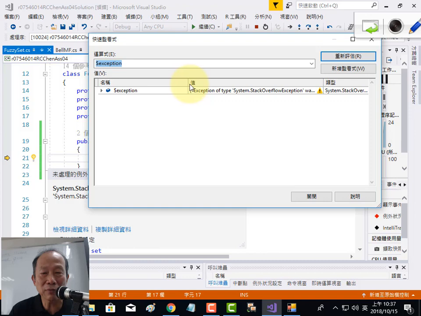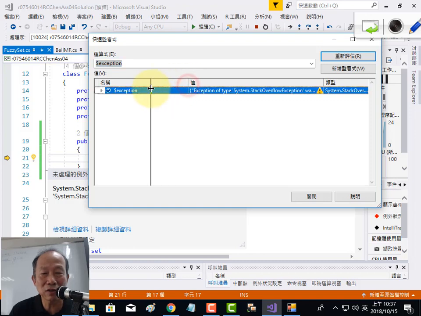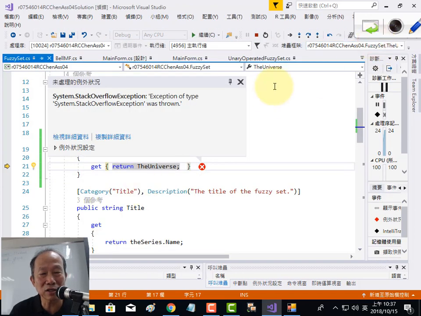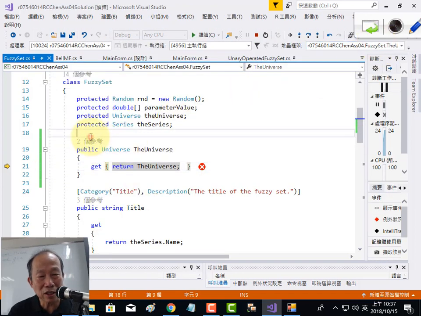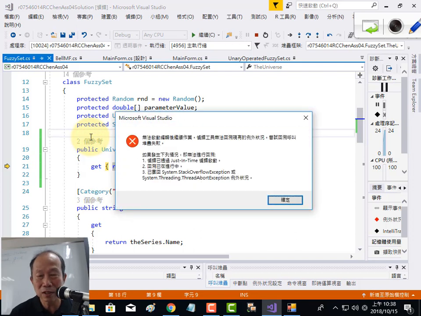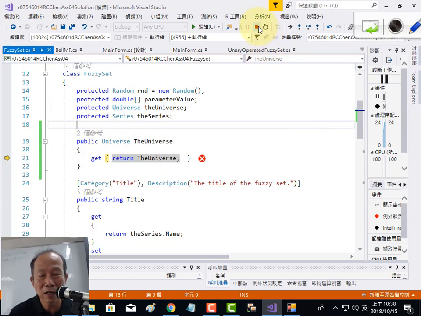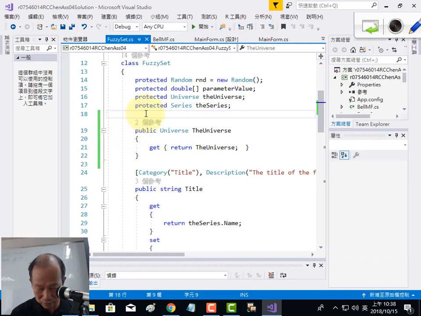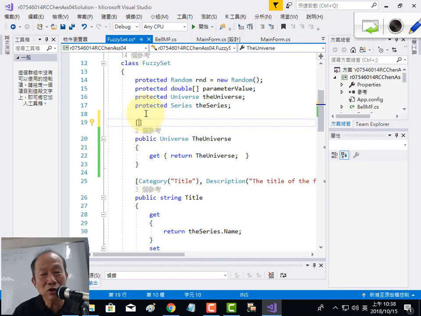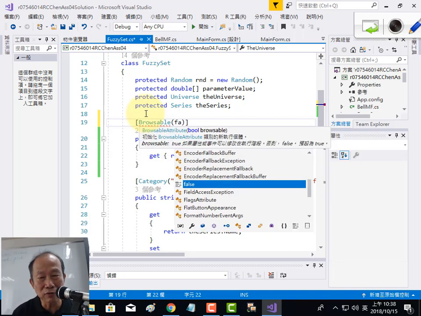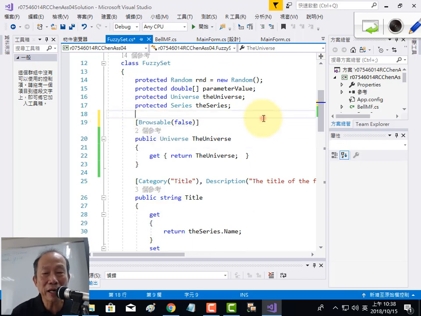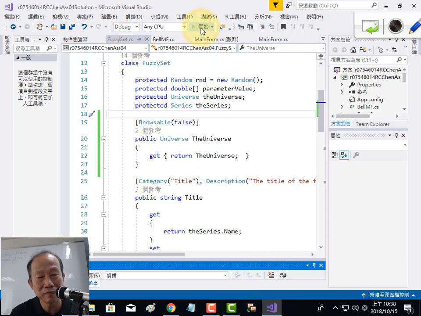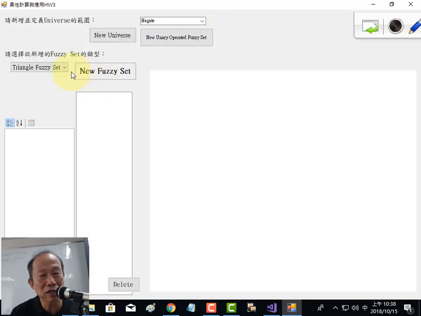Maybe it cannot be shown in the property grid. By default, the universe is a developer class, no, it is a member. So never mind, maybe I simply add another so-called attribute called browsable, B-R-O-W-S-A-B-L-E, and turn it to be false. So I'm not going to show this property on the property grid anyway. So let me see if it's okay or not.